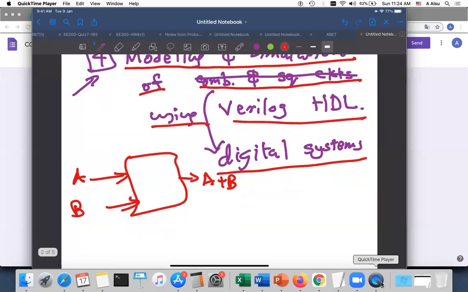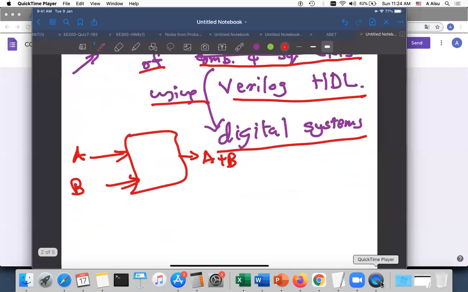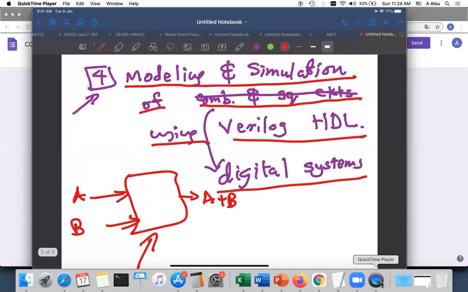But a circuit like, for example, the algorithm that we mentioned does require a memory. So a digital system can be either combinational, like this circuit, or sequential, or a combination of both sequential and combinational circuits. So one of the objectives of the course is to learn how to model and simulate digital systems using Verilog HDL.